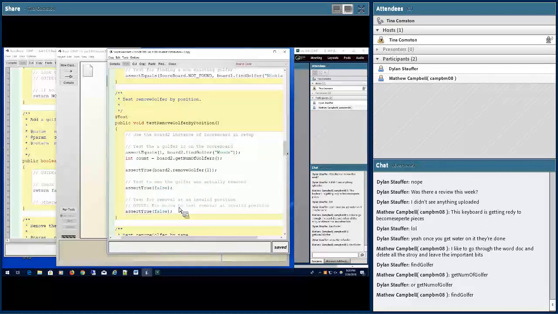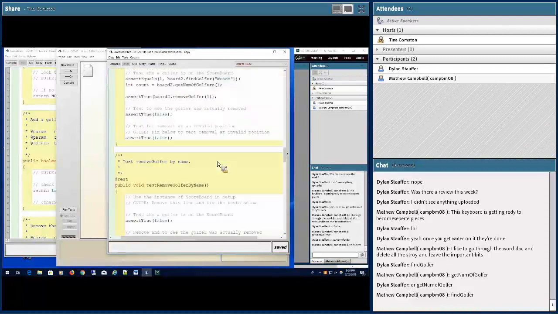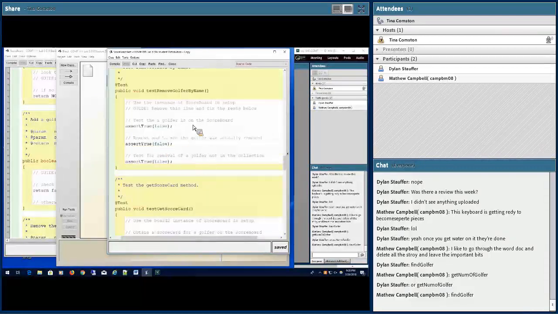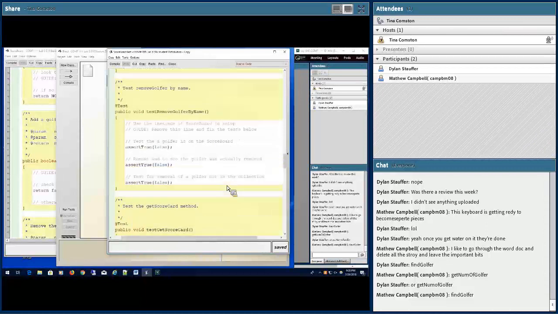And then you're going to also try to remove a golfer that doesn't exist. Maybe give it a -1 as your position or a 10 as your position, right? And then check to make sure that the count is not reduced and that it returns a false. So it should do an assert false when you try to remove a golfer at position -1, and the count should not be reduced.